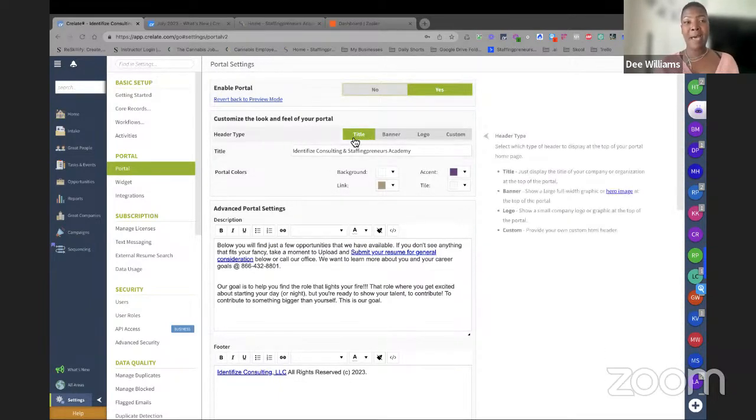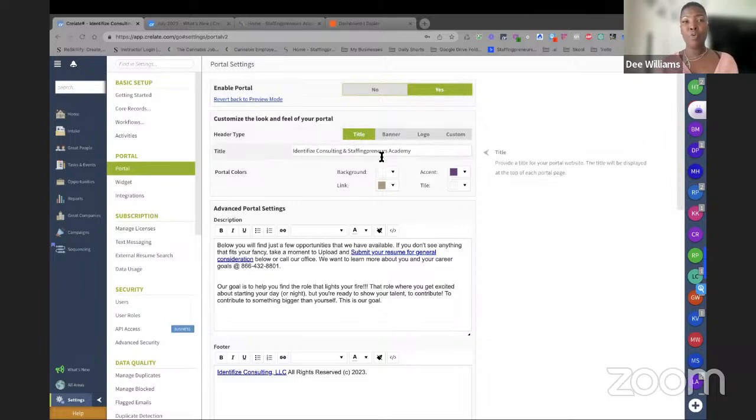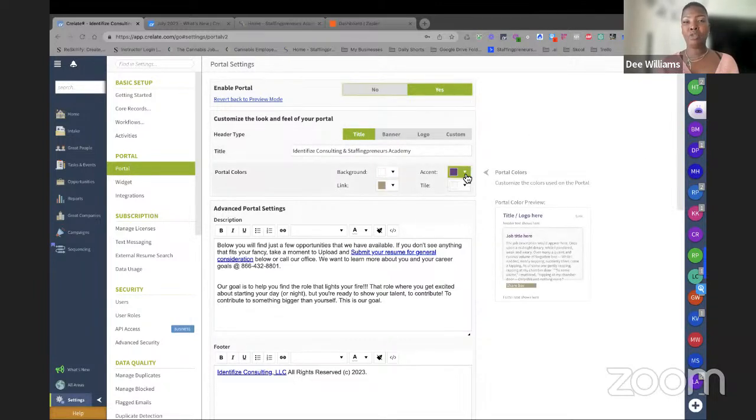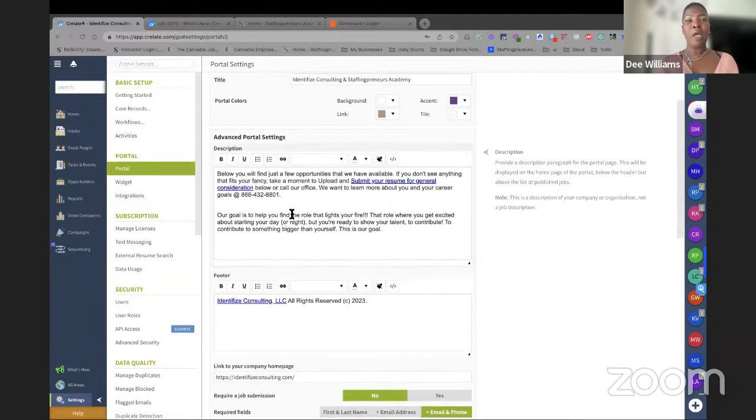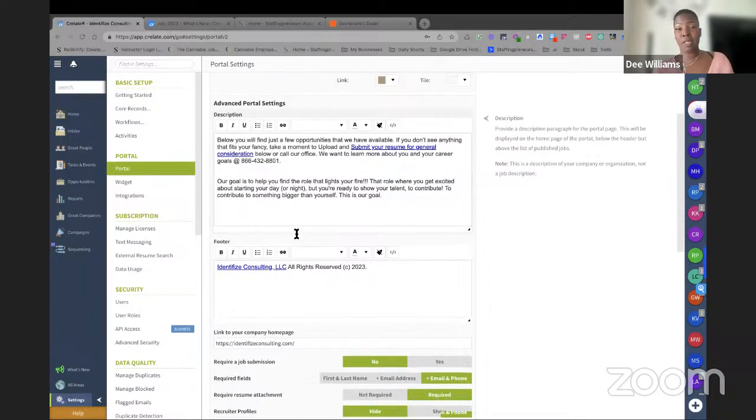And when you enable your job portal, you'll be able to see a lot of preferences there. You're going to be able to customize the look of your portal. What do you want your portal to say? What colors do you want your portal to project? What does your footer look like on your portal, or the header of your portal? We have words on the top of ours.